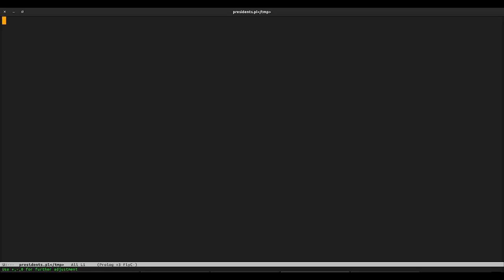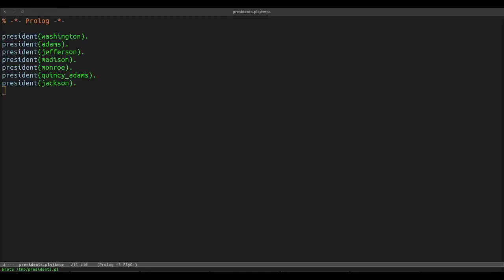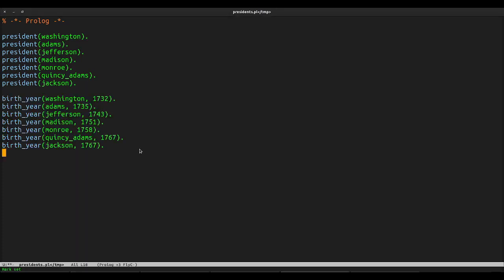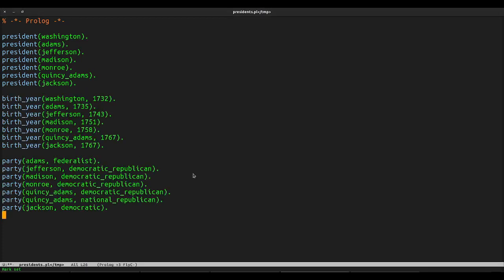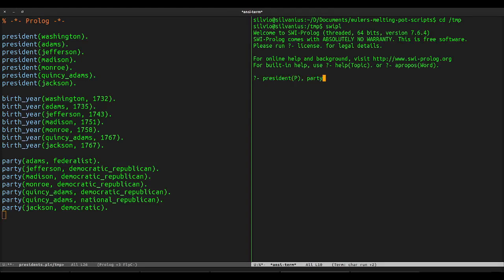For now, we'll just work with facts and not any rules. Here we have a list of the first 7 United States presidents. We've also taught Prolog the years they were born and the political parties they were affiliated with. These are the facts of our system, and Prolog remembers them in the order we wrote them here. Now let's ask Prolog for all of the presidents who were affiliated with the Democratic Republican Party.